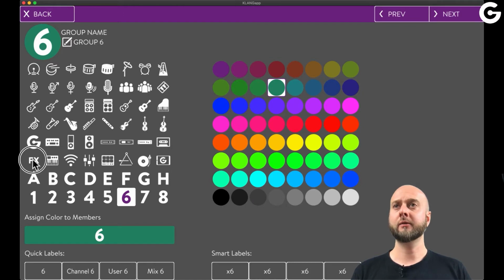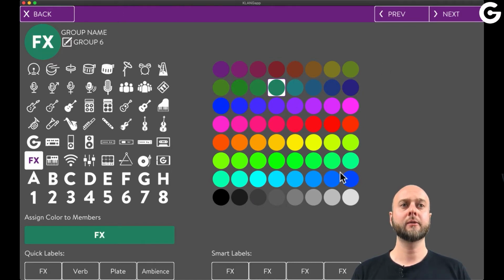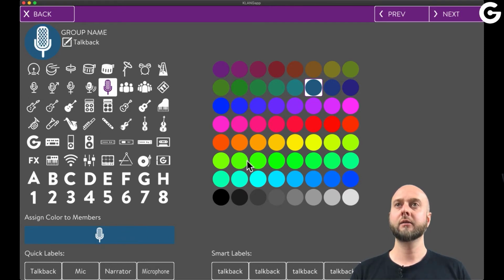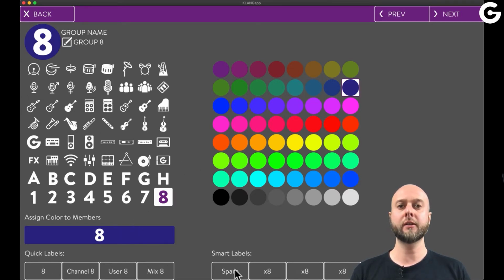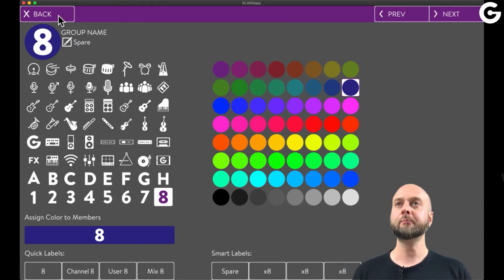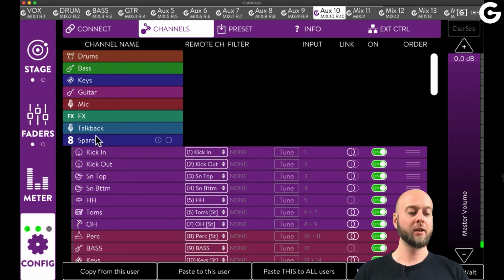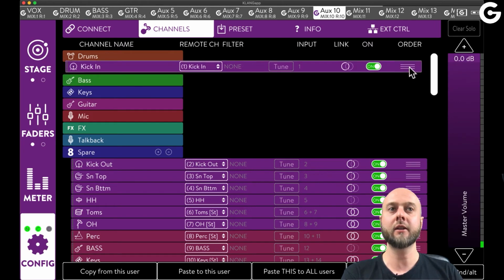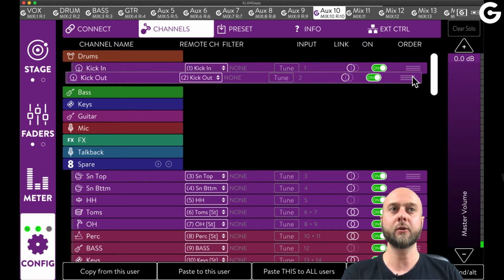What else do we have? Effects we have. Let's make them light blue. And I have my talkback group, and the rest, let's call it a spare group for all the channels that I'm not using right now. Okay, so now they are done here. So now I can just, via drag and drop, send my input channels into my groups. Let me do that real quick here.